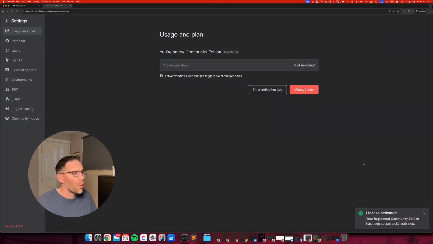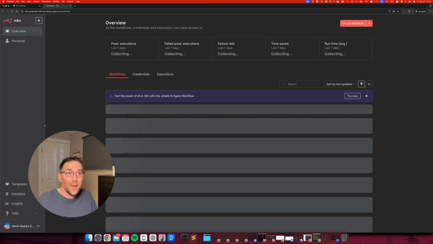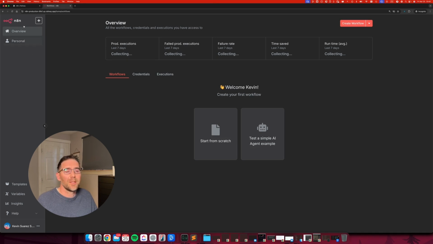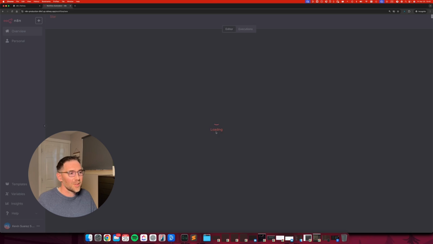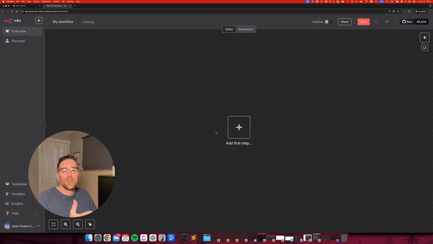So that gives us more features inside N8N, such as the history. And now we are done with the setup. This is ready for us to start creating scenarios. This is how you can get started by starting from scratch. This is going to open the scenario editor, and this is where we can build our workflows, the AI agent, an AI personal assistant, any type of automation with N8N. We are ready to go right now.